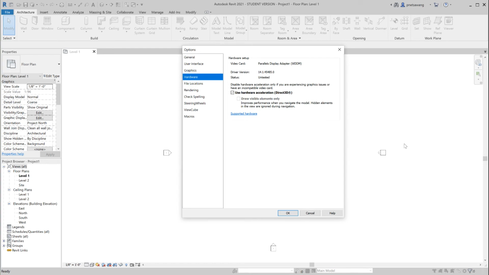Hardware. This again assists with the rendering. I usually have it checked until I notice any problem with the graphics, then I will come back and uncheck to see if it fixed the problem. When the problem occurs, that usually means that the hardware does not exist or it is not supported. File location.